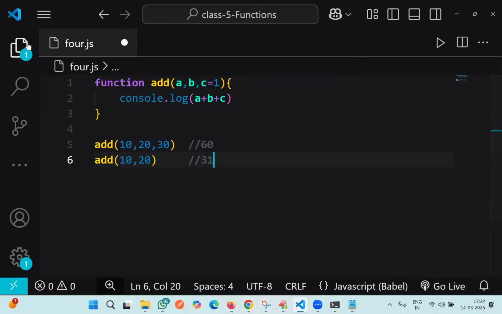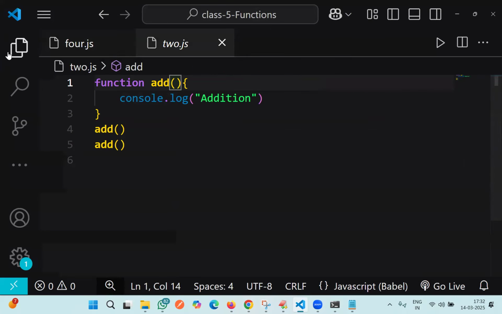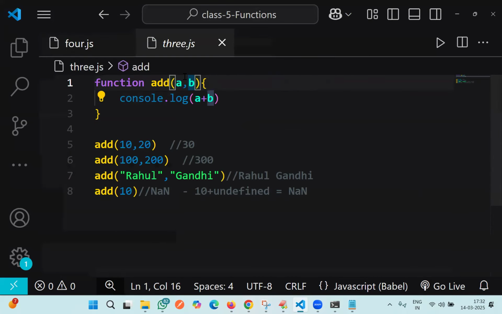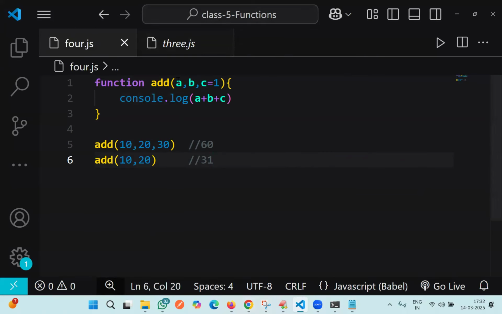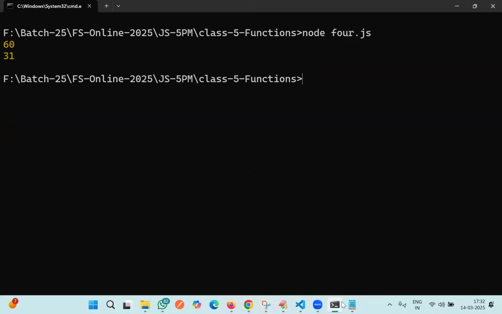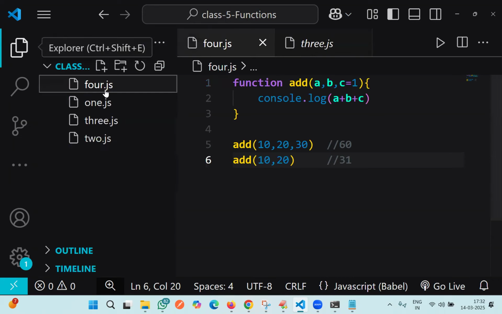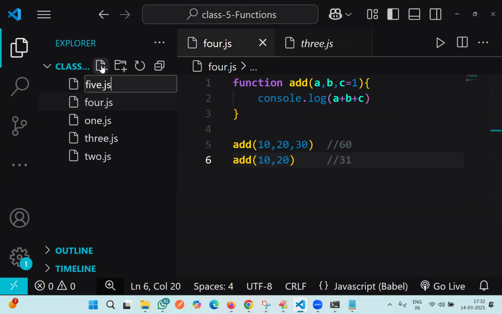So see the previous examples. 2.js without parameters. 3.js with parameters. 4.js with parameters with the default value. Let me write here node 4.js: 60 and 31. I hope you got the idea about what is a function, parameters, and parameters with the default value.